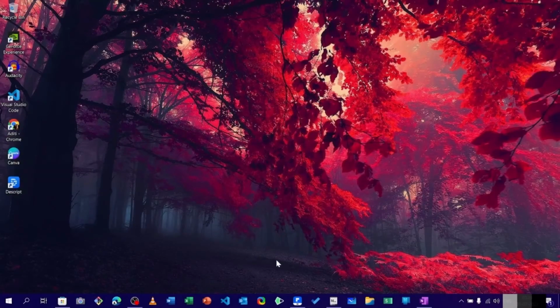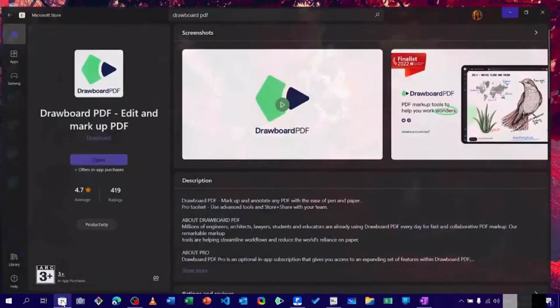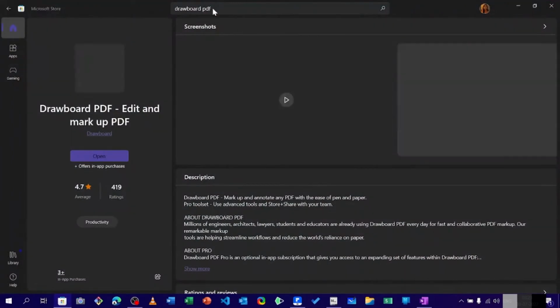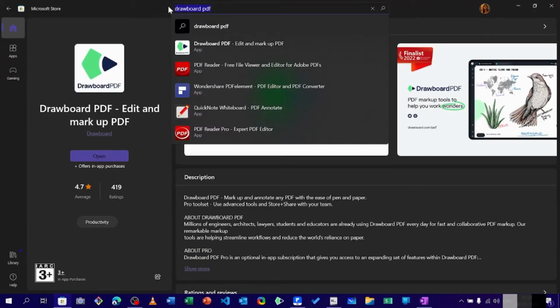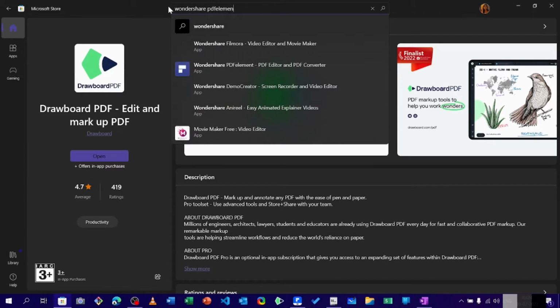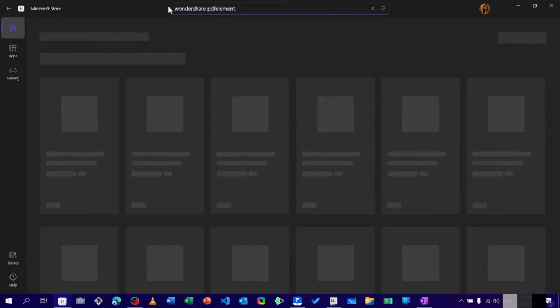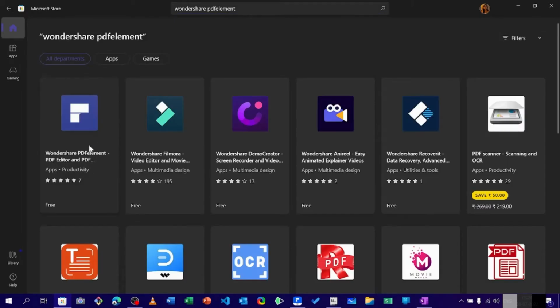So now the next application is PDFelement by Wondershare. Okay, if I just open the store here and show it to you. Let me just search it here and show it to you. It is Wondershare and then PDFelement. Okay, and when I click enter, you will see here this is the application I'm talking about.